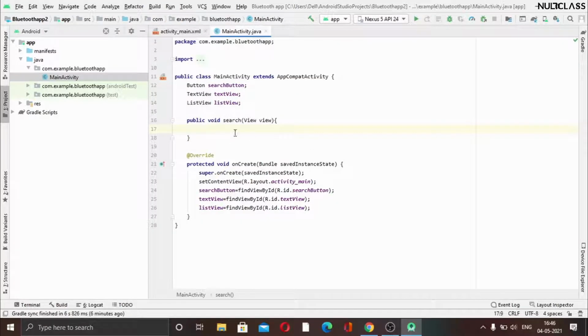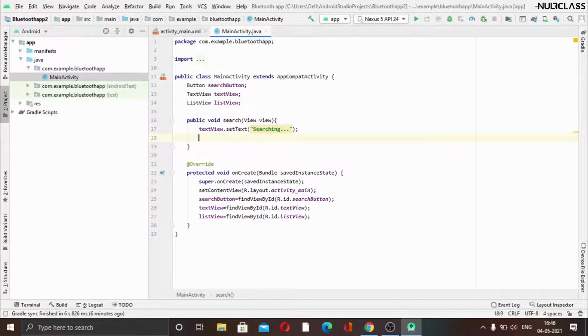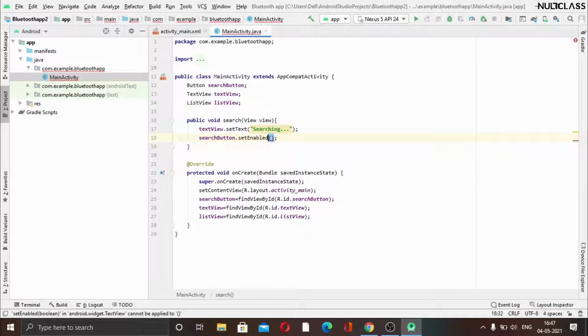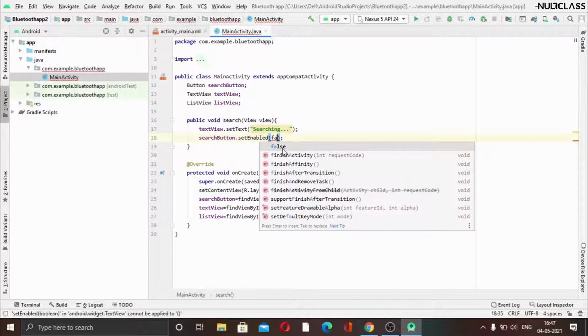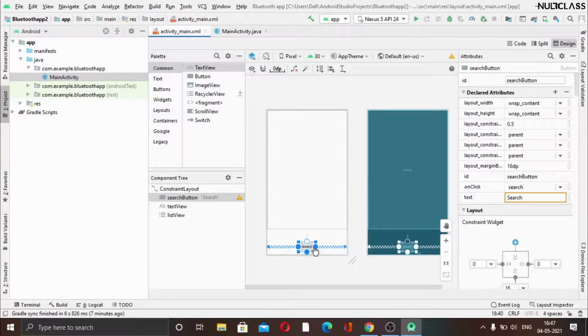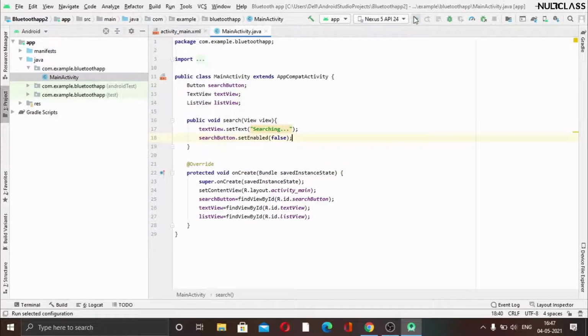Okay, so we have to write the code inside. First, whenever we click on the search button, the text view should show something, so we will use text view dot set text, and inside of that it should show something like "Searching..." with three dots. I think this will be okay. Now we also want this search button to get disabled, so we will use the method search button dot set enabled, and inside of that we have to pass a boolean value. I will write false, because we want it to be disabled. As we click on this, it should get disabled. Okay, let's just give it a run.